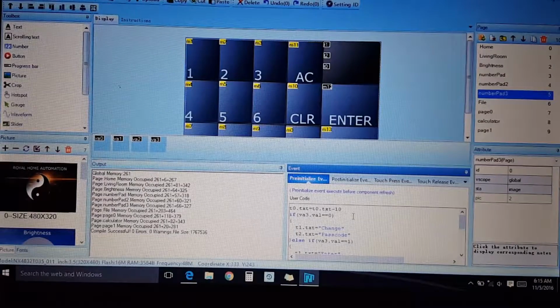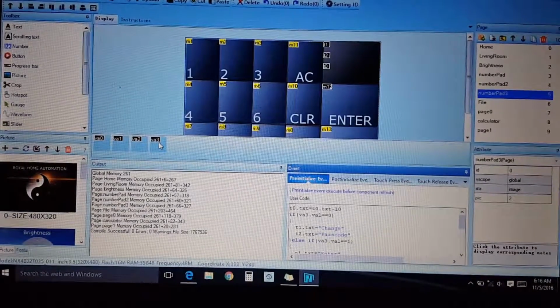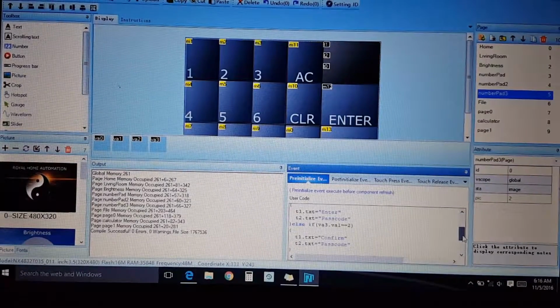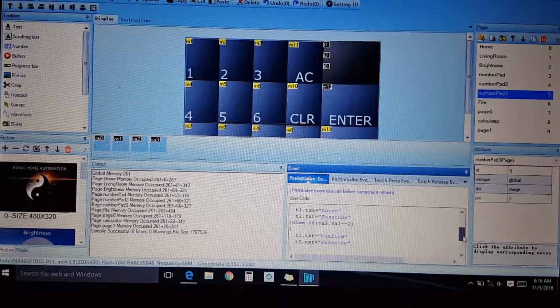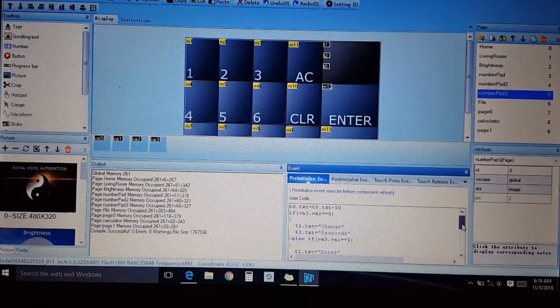And then I have it set for 10, which in reality should be like 4, but I just did it real quick here. So we're clearing out the screen. And then if VA3, variable 3 dot value, equals 0, so variable 3, we're using variable 3 for this: if it's a number 1, it's a change passcode. If it's a number 2, it'll be confirm passcode.